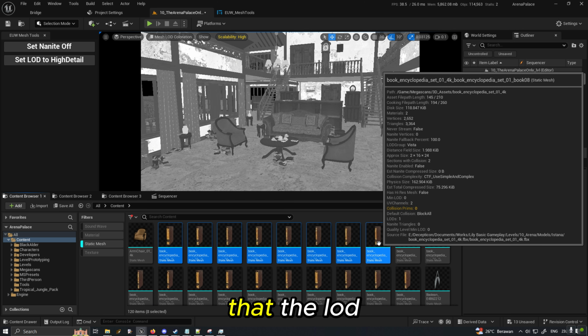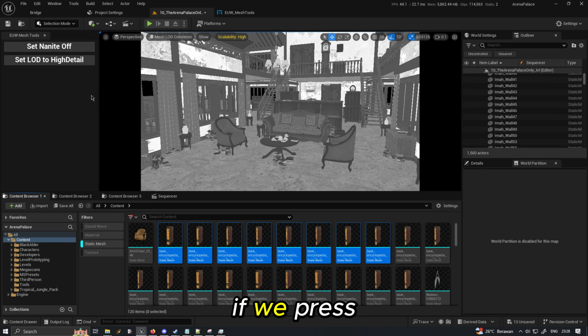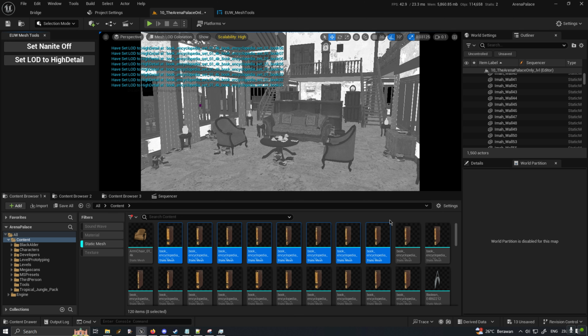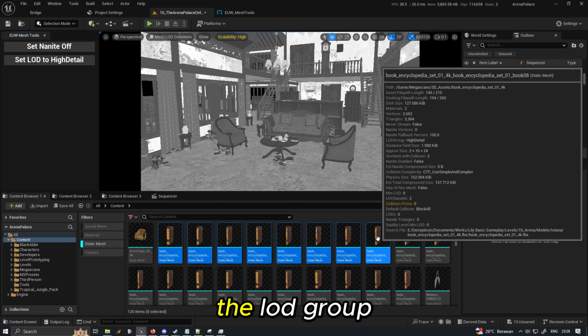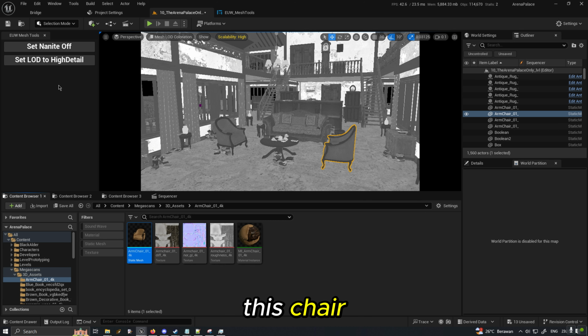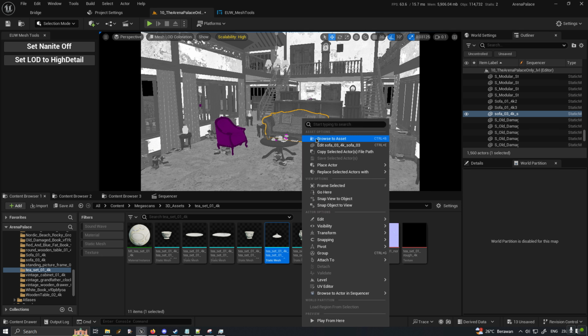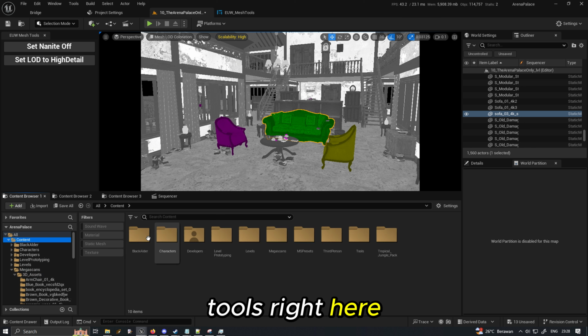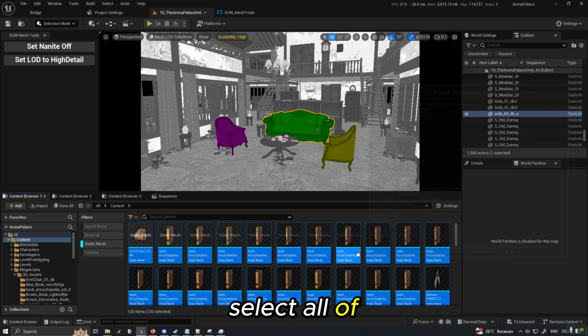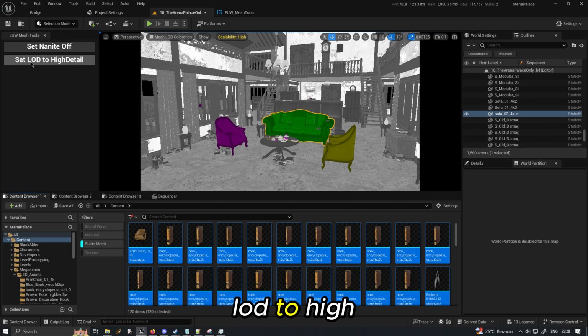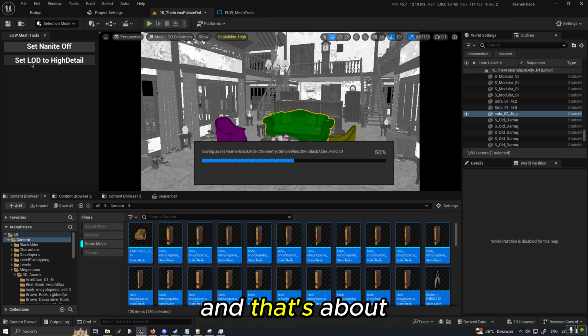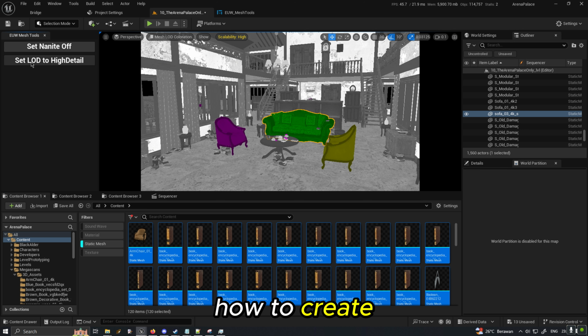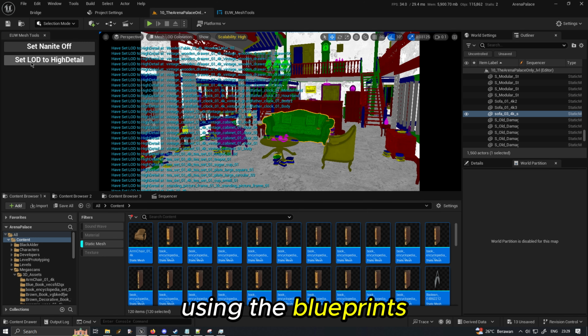Now we see that the LOD group is Vista, you can see right there, and if we press set LOD to high detail, now we have high detail as the LOD group. Maybe let's set this chair, then set to high detail. Now it has LOD, so we can do this like that. So we have very handy tools right here. Now we are just going to select all of them and set the LOD to high detail, and that's about it. And that is how to create simple tools using the blueprints and all of that.